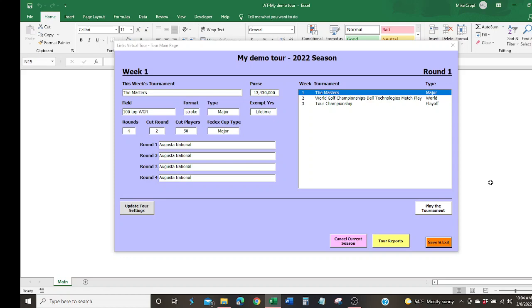Hi, in this video, we're going to go over the enhancements I made to entering your score for both stroke play and match play tournaments. It also includes the new feature that I call real-time leaderboard. So here you can see I've already created a demo schedule. We're going to go through a stroke play and a match play tournament.